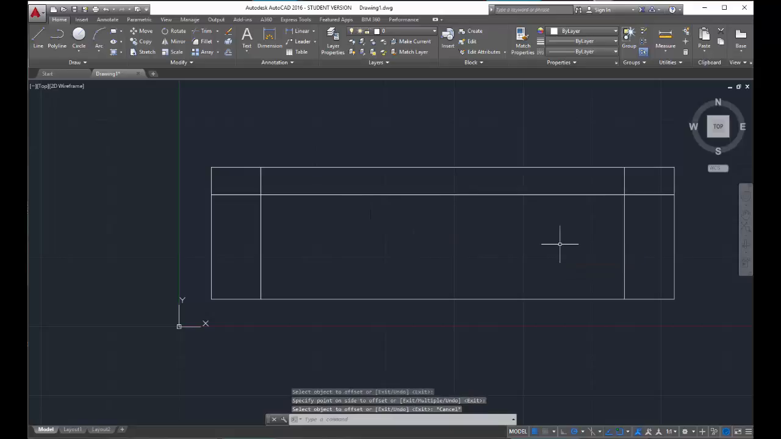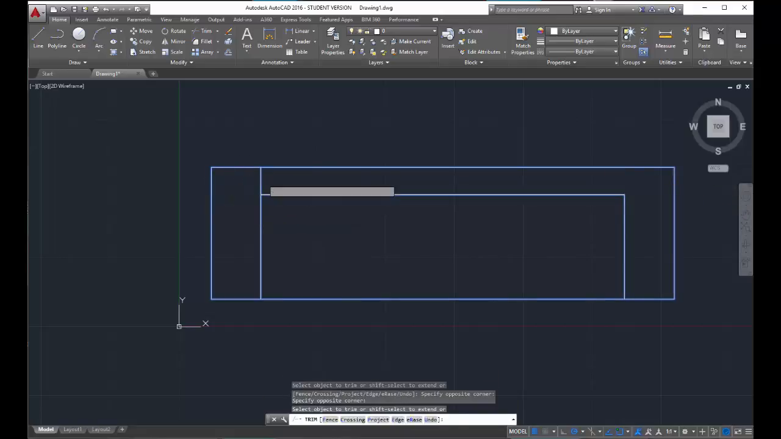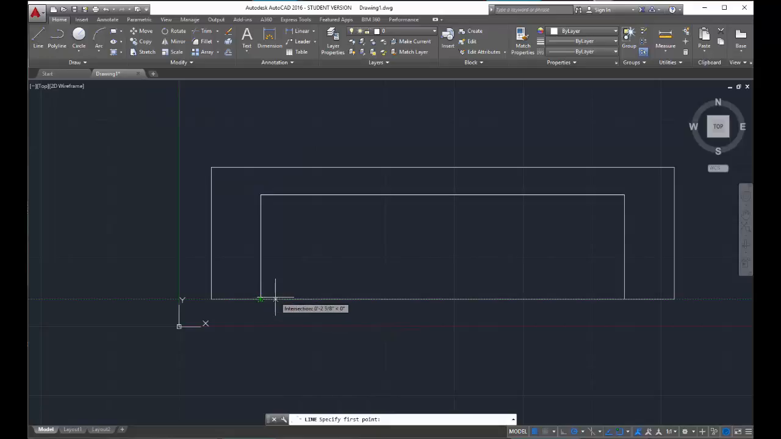That looks pretty good. I'm going to type trim, all, enter, enter. I'm going to catch all of these right here. There we go. And then I'm going to put the cushions in, and I believe I'm going to go 22 inches over. And then I'm just going to mirror that off the midpoint. And there's our couch.